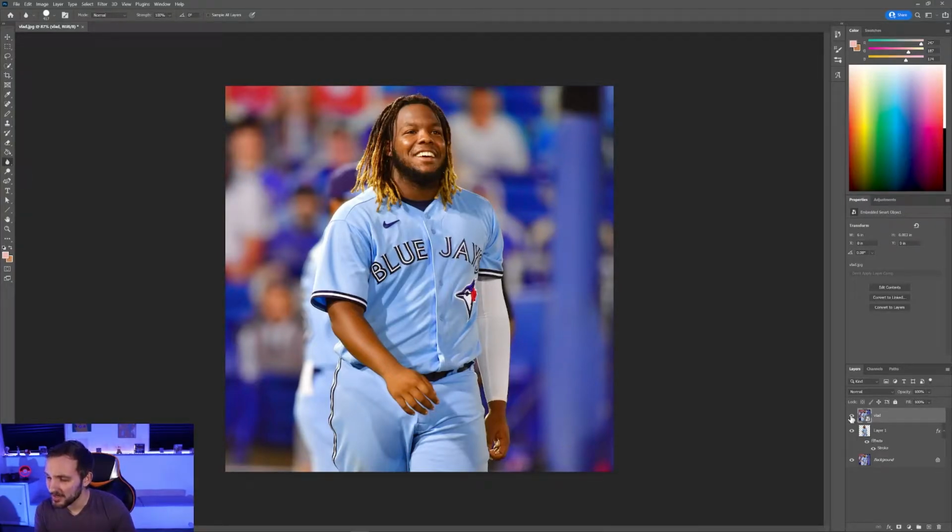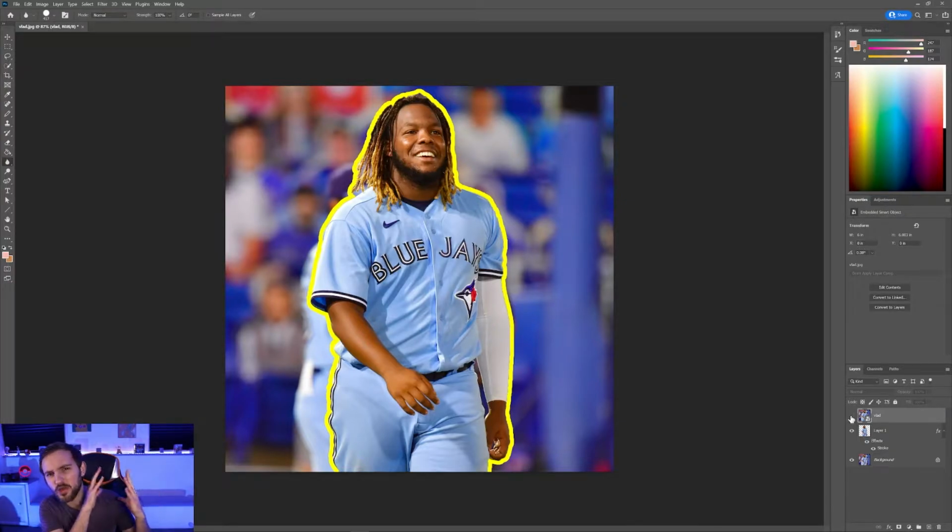Today I'm going to be showing you how to take an image that looks like this and transform it into an image that looks like this. Basically, adding an outline around an image to make the image pop a little bit more. This is nice for something like a YouTube thumbnail, where you really want the image to pop and stand out compared to the others. So let's get started.